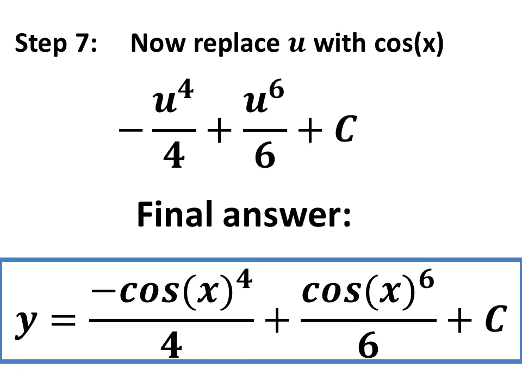The last step, step 7, is now to replace the u with the cosine x. As you can see there, I just rewrote it with the u's, and then I put the final answer down.